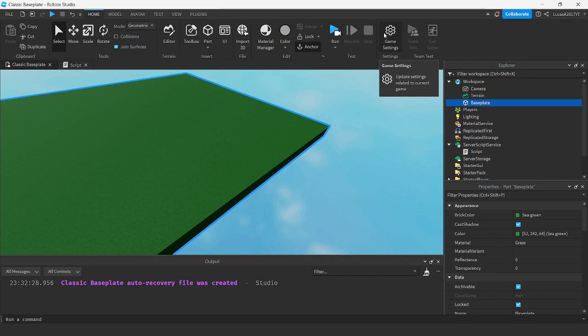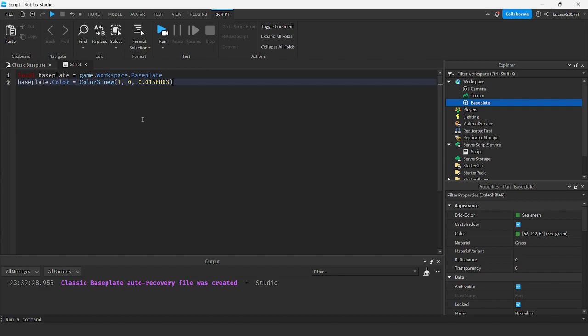So I like to use color3 more than brick color because it gives you more variety and not just one solid color.